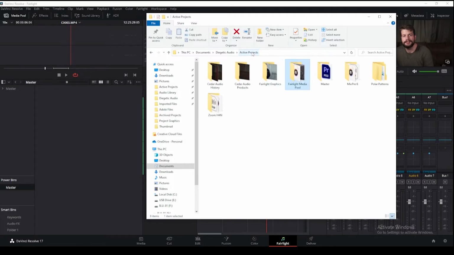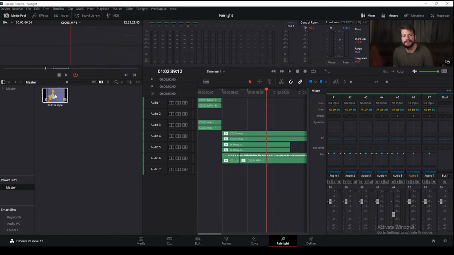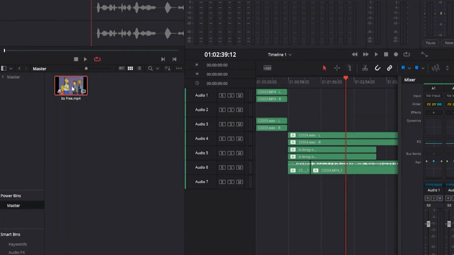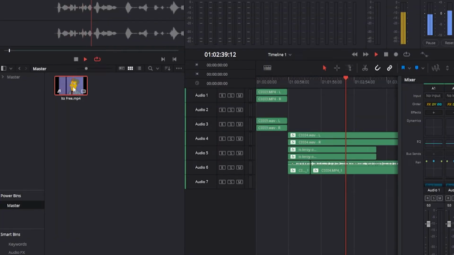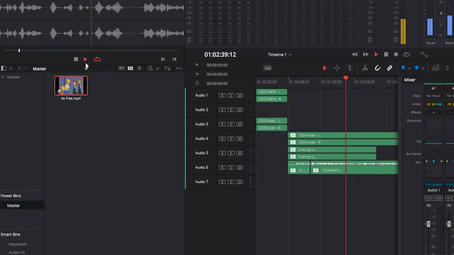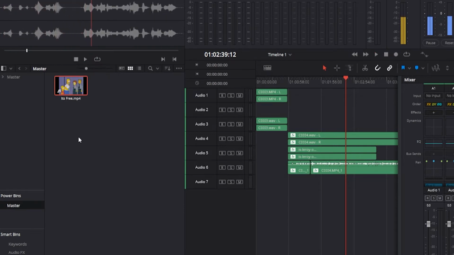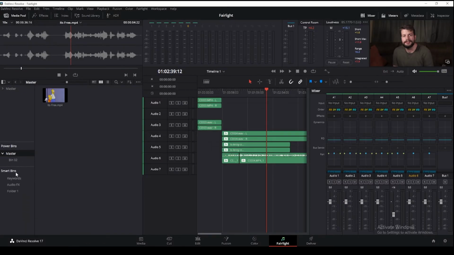The difference is these bins are shared among all of the projects in your current project library, making them ideal for shared title generators, graphic movies and stills, sound effects library files, music files, and other media that you want to be able to quickly and easily access from any project. To create a new power bin, show the power bins area of the bin list and then right-click within it and choose Add Bin. Smart bins are different.